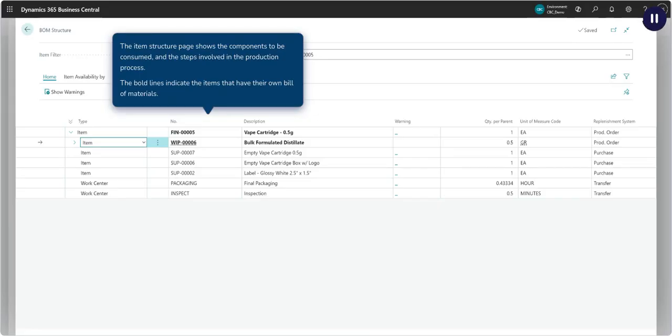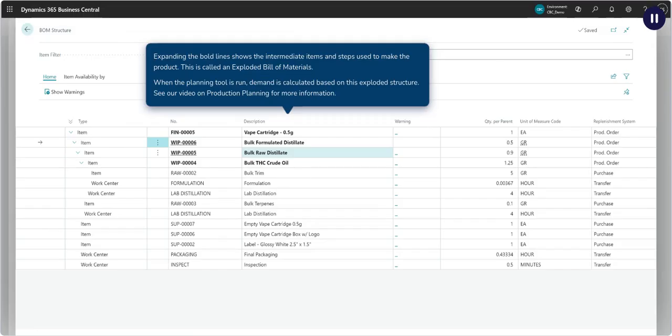The bold lines indicate the items that have their own bill of materials. Expanding the bold lines shows the intermediate items and steps used to make the product. This is called an exploded bill of materials.